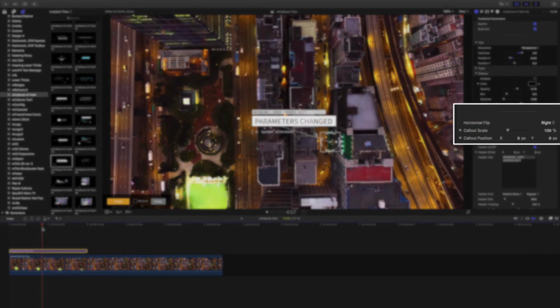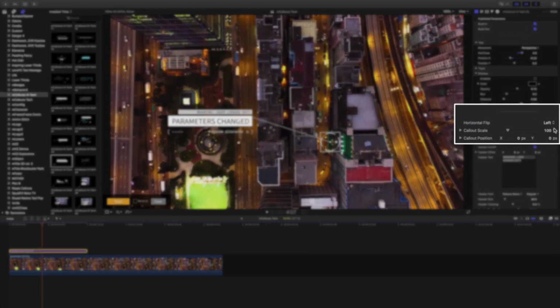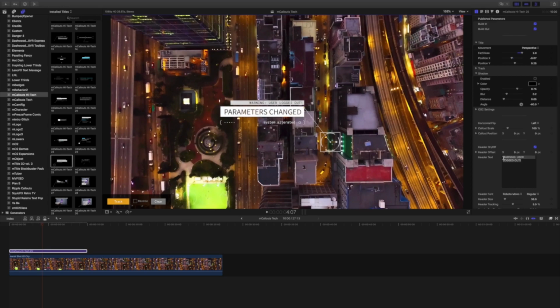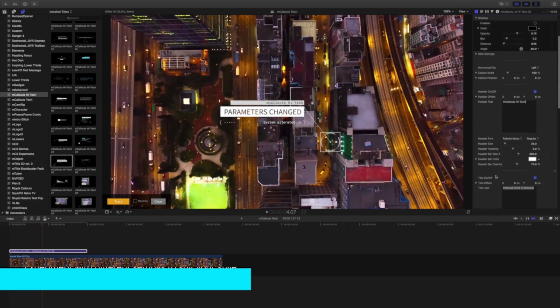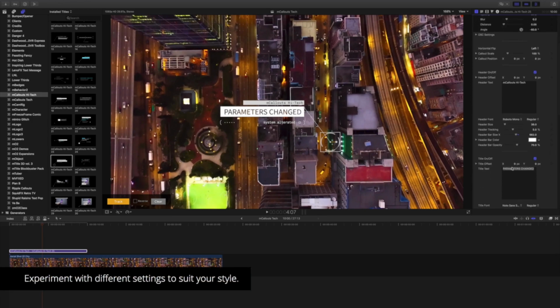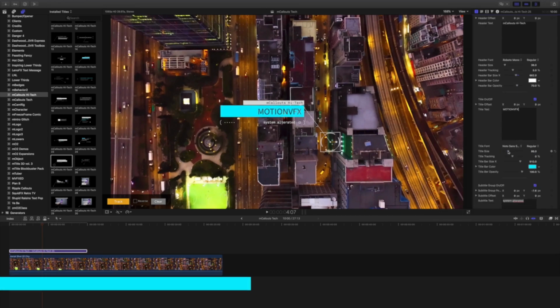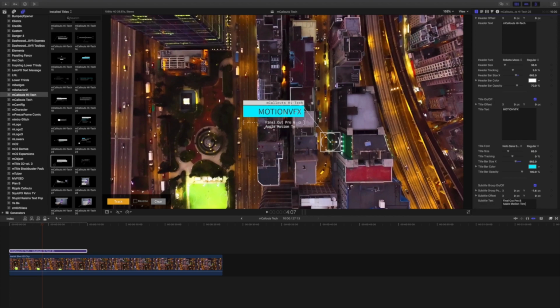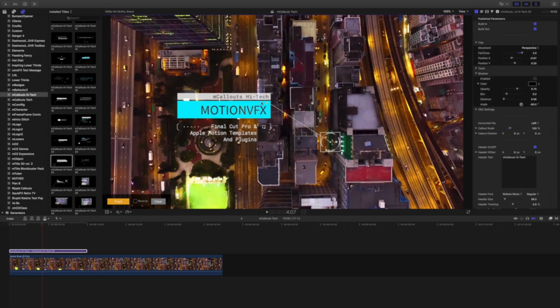To change the direction of the callout, use the horizontal flip dropdown. Play with the different controls in the inspector to alter and customize your callout to best suit your needs. That's all there is to it. Now your callout is perfectly tracked to your footage and ready for export.